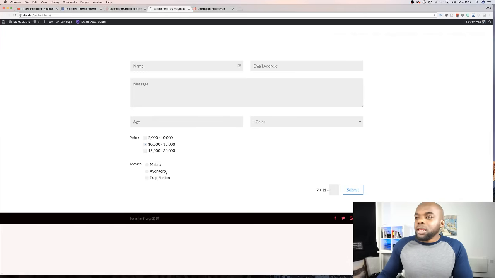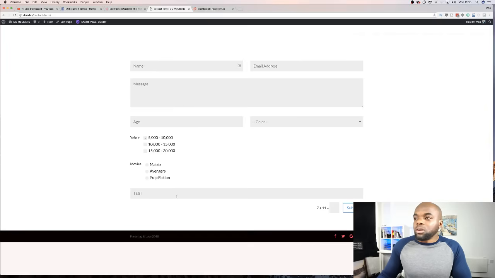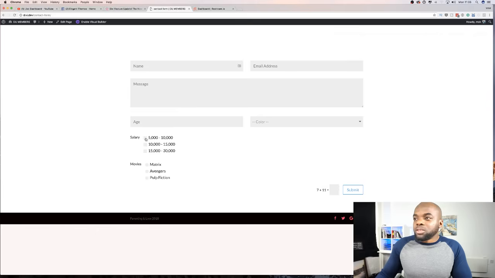Right. So we can see here that the form is not, the option test is not showing. That's because we have 10 to 15,000 selected. So again, if I select this one here, 15 to 30,000, nothing shows, right? But if I select 5 to 10,000 like that, the field now shows. So this is how you use conditional logic.